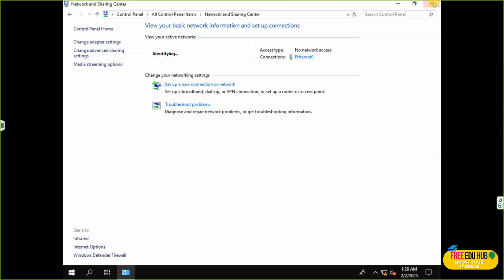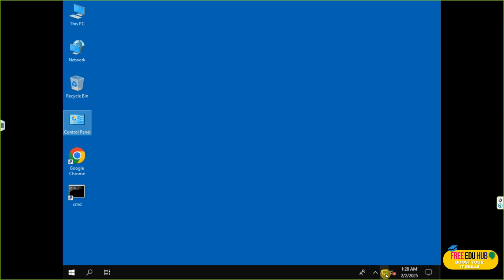You can see that the icon for the network has changed. Now we'll restart this computer. As you can see, we have restarted the computer.